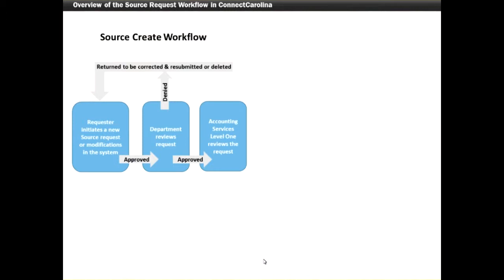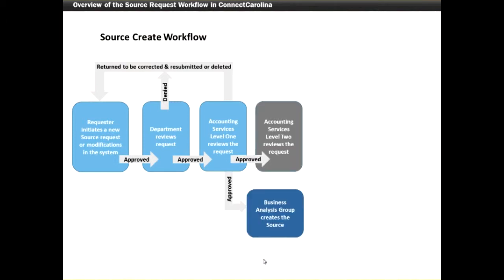When they're reviewing the request, they're going to take a look to make sure that all the information is entered properly. If there's any issues, they will deny the request, it gets returned back to you and corrected and resubmitted by you, or you can delete it from the system. If they decide that everything is satisfactory, they can now enter the source description, the terms and instructions, the source attributes, and then they can approve the source request so it progresses in the workflow.